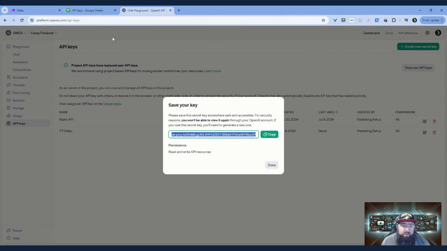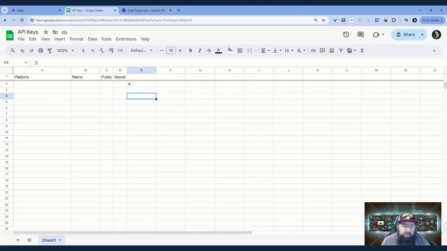Now what I like to do for all my API keys is I create a Google Sheet, name it API keys, platform. So this would be OpenAI. Then the name, if you're naming them like you should be, just in case you have a couple on there. So this would be YouTube video, so we know which one it is. And that was a secret key, so we paste our secret key right there.